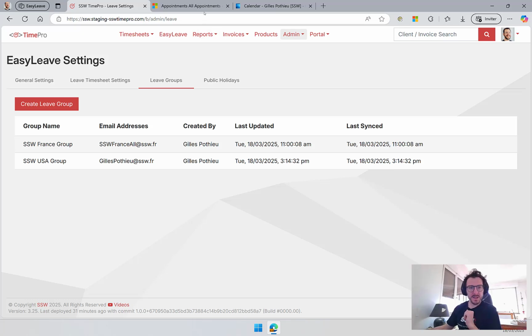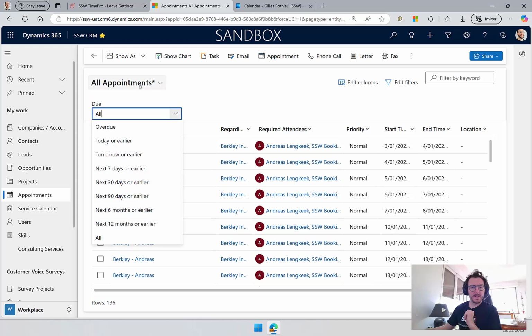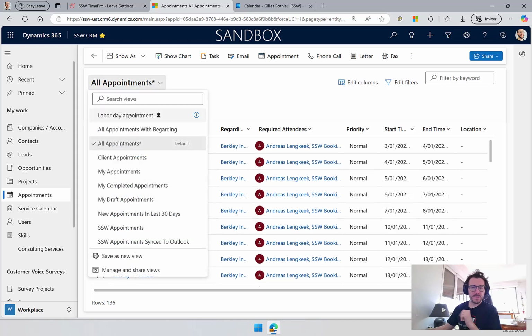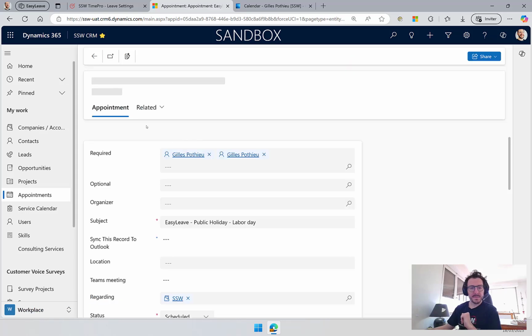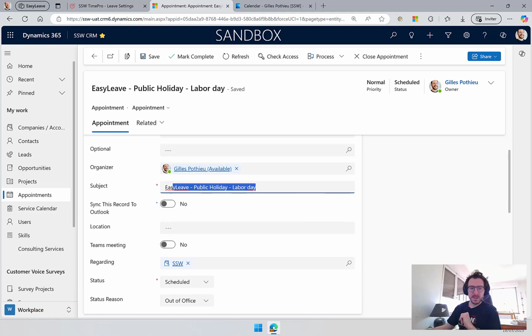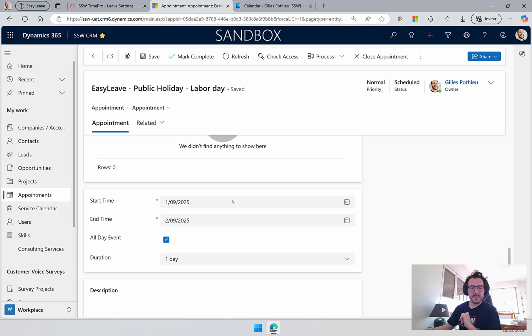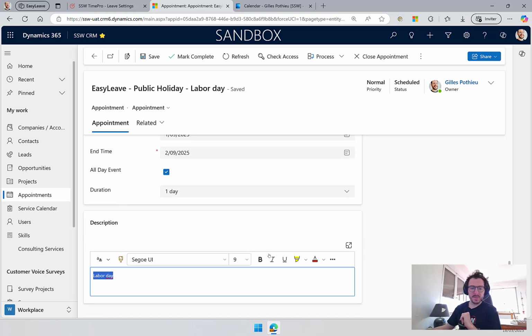Let's jump on my CRM and let's filter my appointments by Labor Day appointments. I already created that filter for you. So here it is. I found my public holiday Labor Day for the 1st of September. Let's see the details. I'm required. I'm also the organizer. The subject seems alright. The date seems alright also. It's an all-day event, and the description seems okay as well, Labor Day.